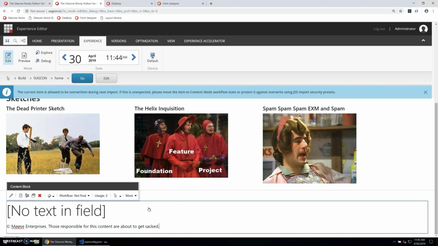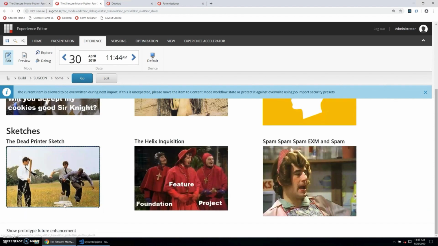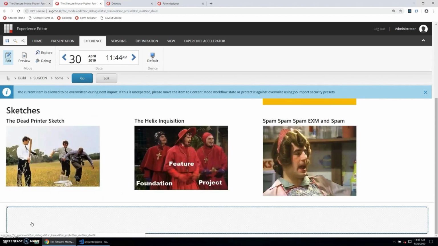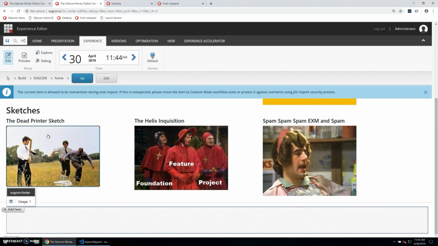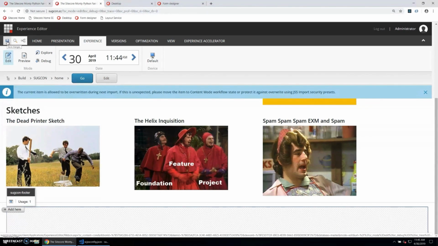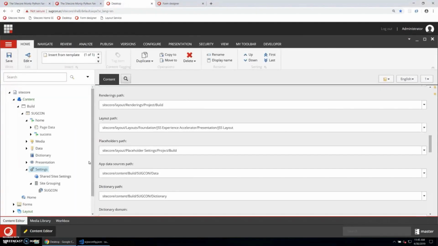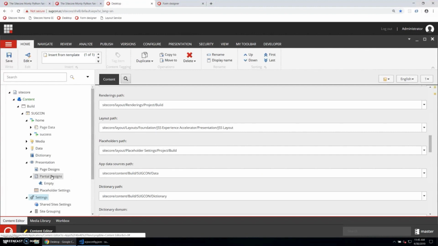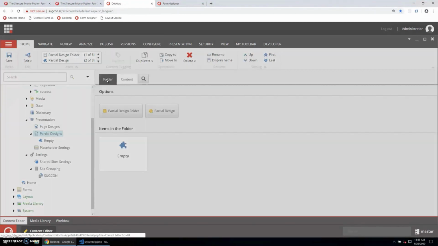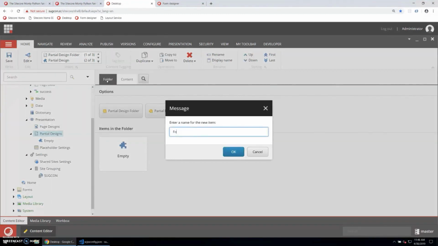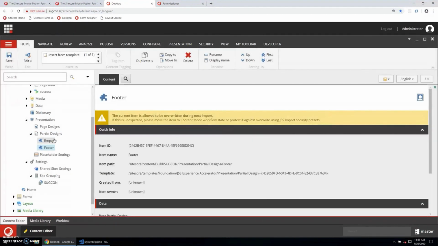So first, I'm going to remove the footer component from this page. The data source still exists in the Sitecore tree, but I've removed it from this page's layout. I'm going to save. And now I'm going to go back to Content Editor and create the global partial design to hold this footer. And now with SXA installed, there is this presentation folder, and that's where our page and partial designs live. So first I'm going to make a partial design called footer. That's where I will build out the footer content.